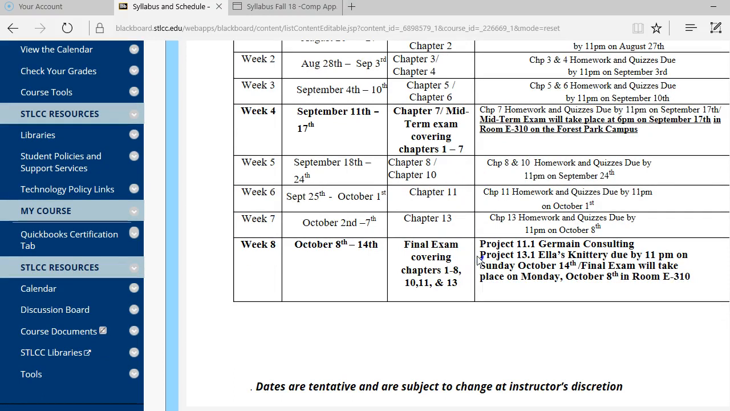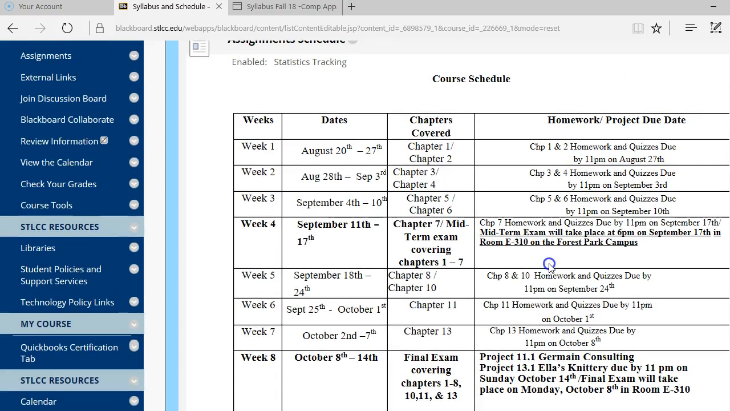Your final exam will take place on Monday, October the 8th, and you also have to complete 2 projects for this course. Project 11.1, Germain Consulting, and Project 13.1, Alice Kitnery, and Nittery. You will hear more about both of these projects closer to the due date of those projects.